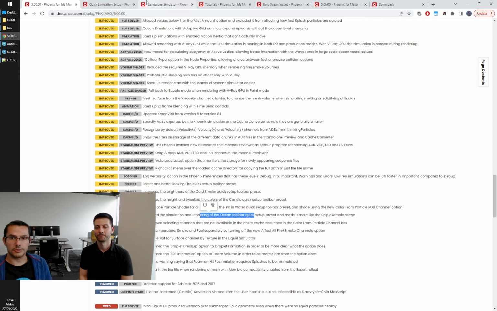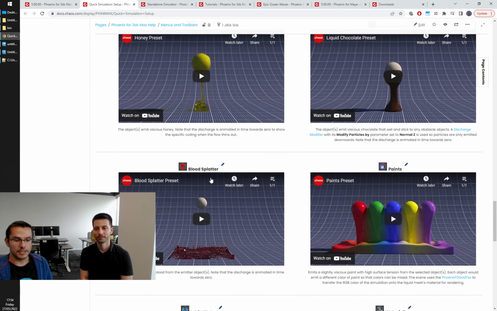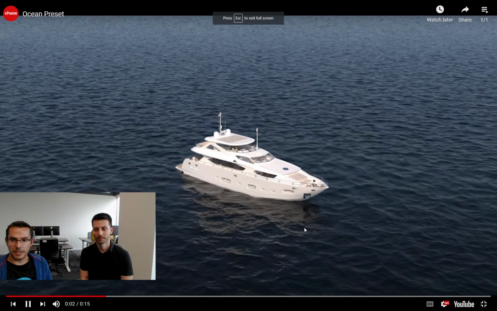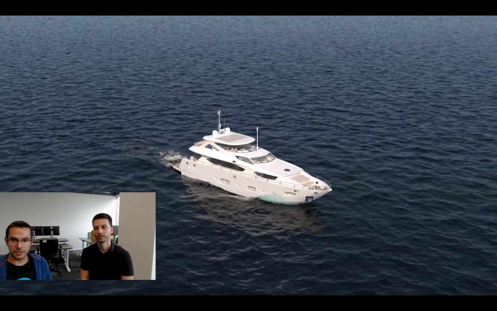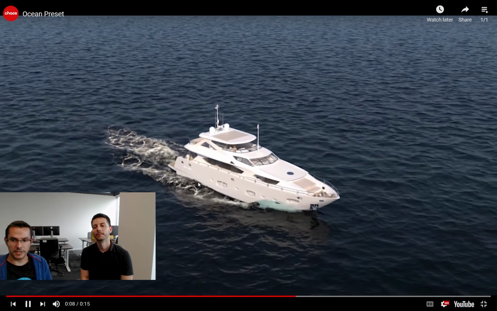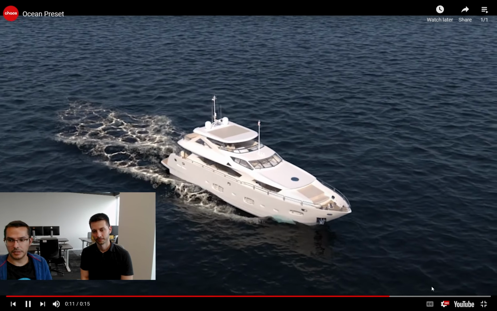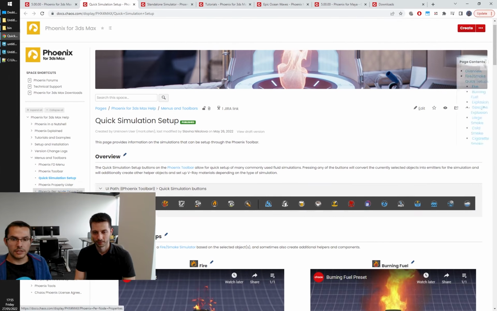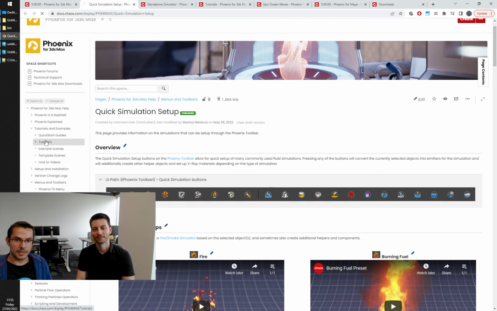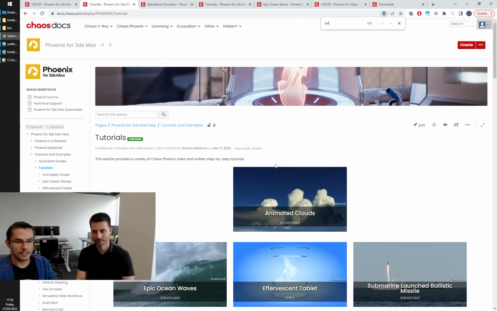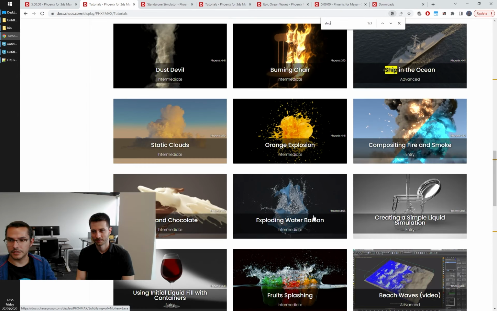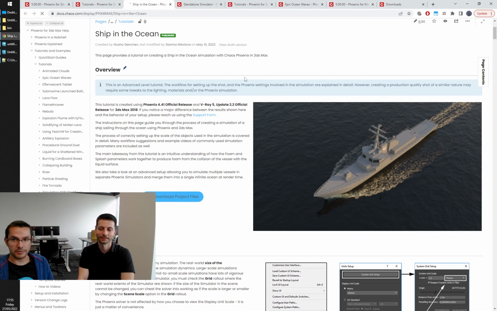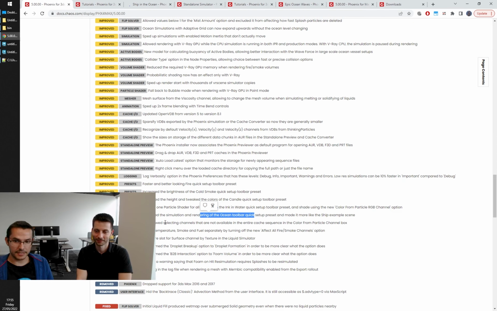Now it resembles our ship example scene and our ship tutorial much better. I can even show you how the preset works. So the settings are very close to the ship tutorial, and you can find the ship tutorial right here under the tutorials and examples, tutorials, and ship in the ocean. Here is how it looks, and the toolbar preset now much more closely resembles that.